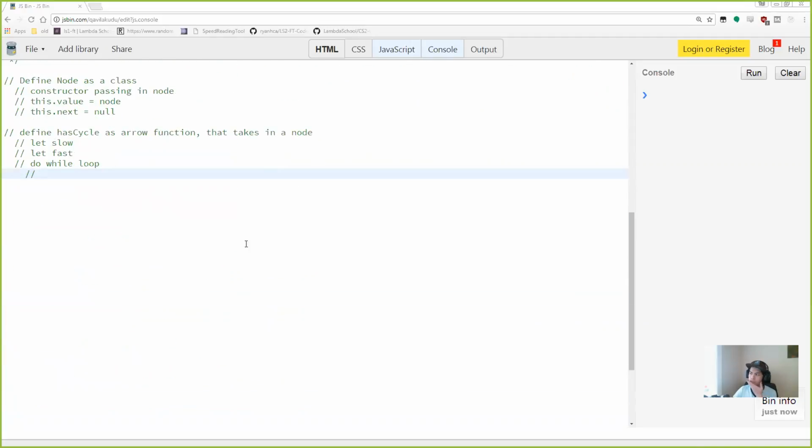And what we're going to do here is first check if, actually let's do this, slow equals head, fast equals head, and then do a while loop. If fast.next equals null, return false.